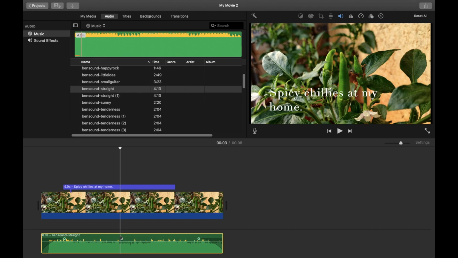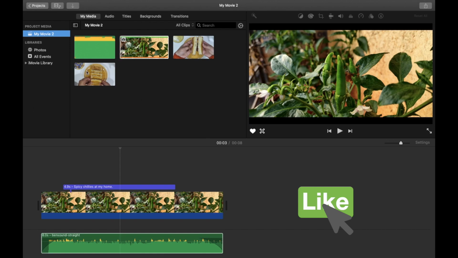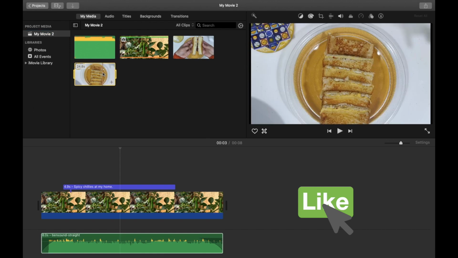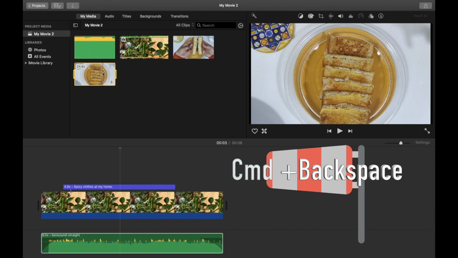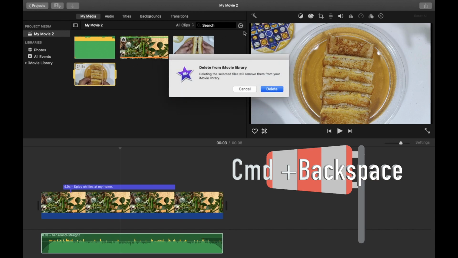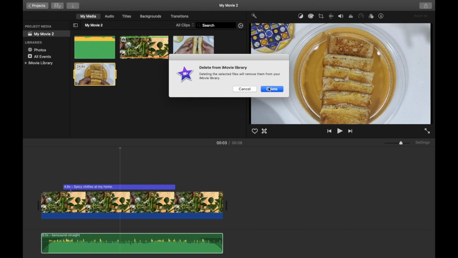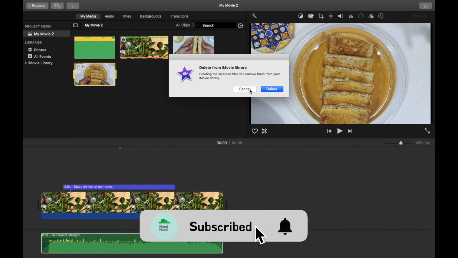And now one more thing. If you want to delete something from the media, just click on that and press Command and backspace. It will show you this, delete from iMovie library, if you want to delete it. If you don't want to delete it, just click on cancel. In my case, I want to cancel it because I want to explain to you using this video. So just click on cancel.